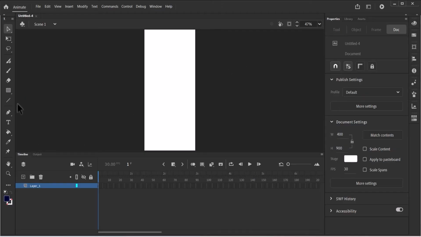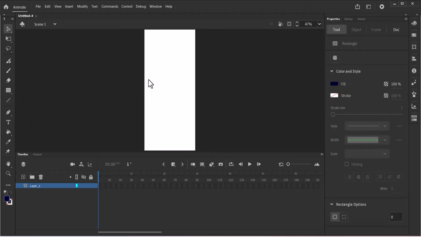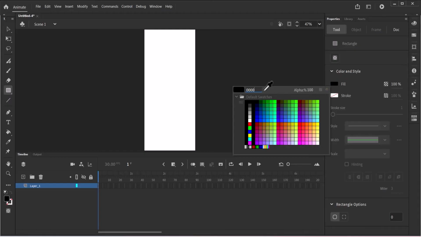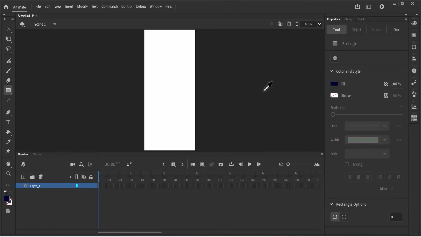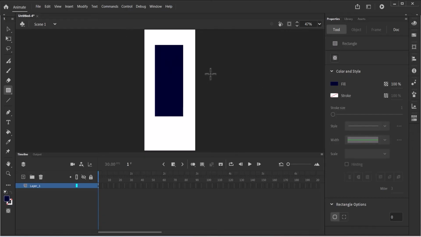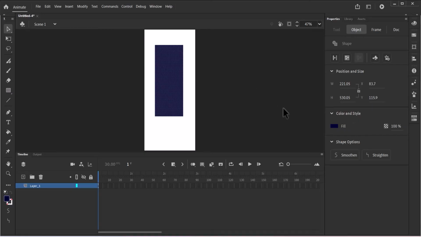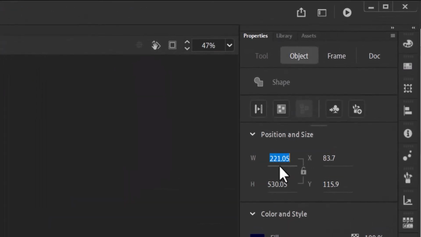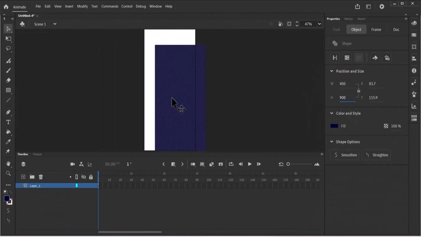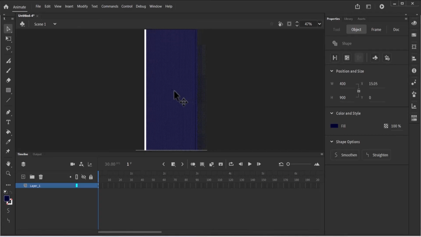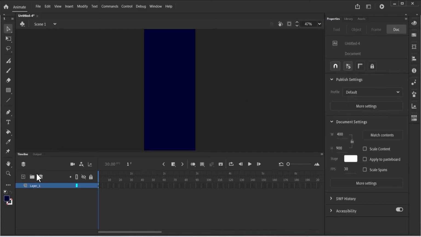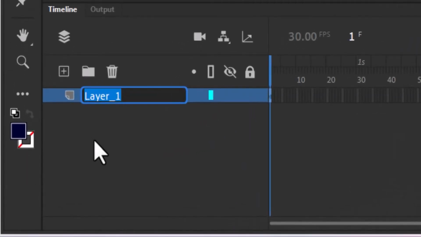and then we create the background using the rectangle tool. So I'm just going to select the rectangle tool, go to the fill, type in the hex color provided, and enter. Draw a random rectangle on your stage. Go back to your selection tool, select the rectangle, and let's make it fit to the stage by changing the width in the properties panel under object to 400 and the height to 900. You can use the selection tool then to reposition it to fit onto the stage. And then we come down to the layers panel and rename it as BG for background.